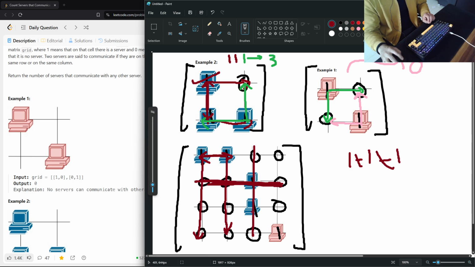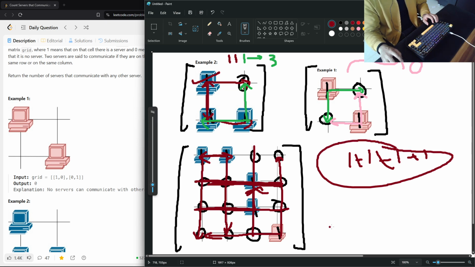Same goes for this server as well. It has got no server to talk to in its row, but has got one server right here to talk to in its column, so we add +1. So far 4. And for this server there's not a single server in its row nor a single server in its column, so this server is left alone. In that case we don't care about the server. This has got no one to talk to. So far our answer becomes 1 plus 1, 1 plus 1, which is 4. So this is what they want us to do.